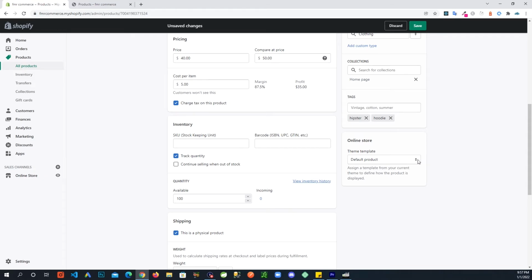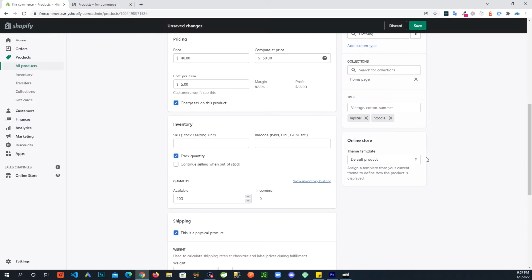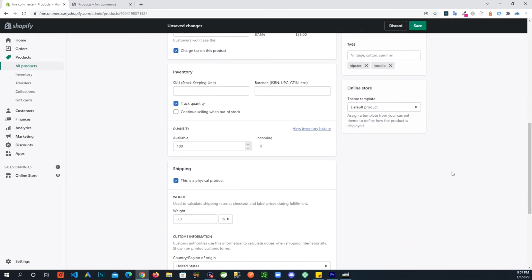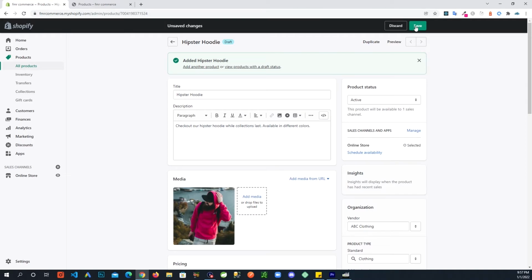And then online store, theme template, default product. So this is our default product template. Templates in future we can create different types of templates. For example, you don't always want to lay out your product the same way. Maybe you want slightly different variations depending on the product. So you'll have different templates. For now, in the beginning, just keep the default product template. Alright, so now that we did all that, let's see if we save.